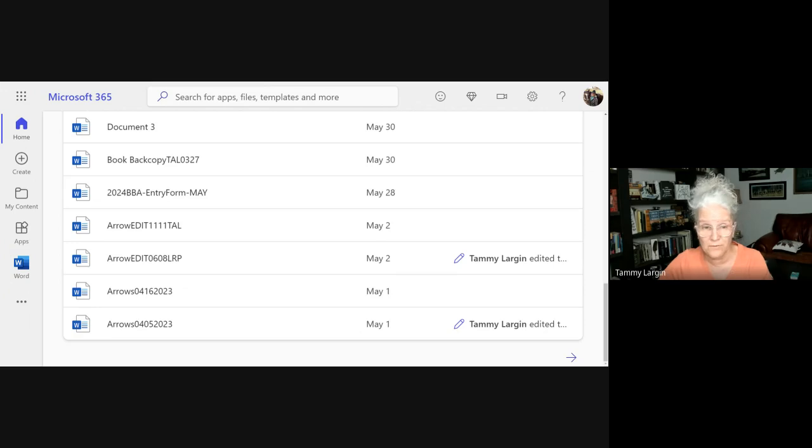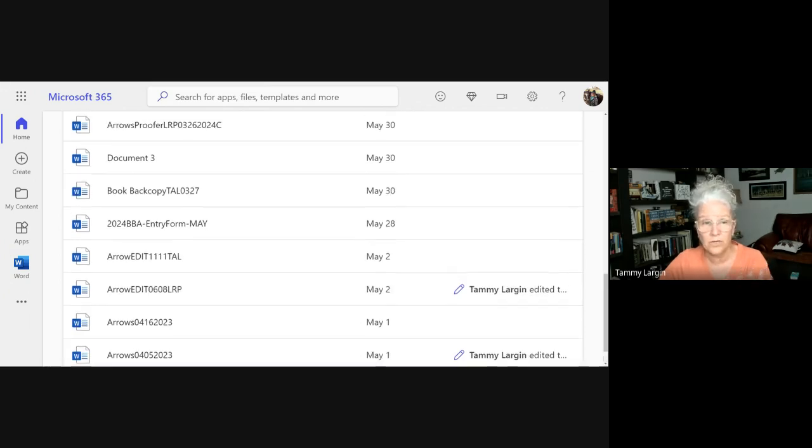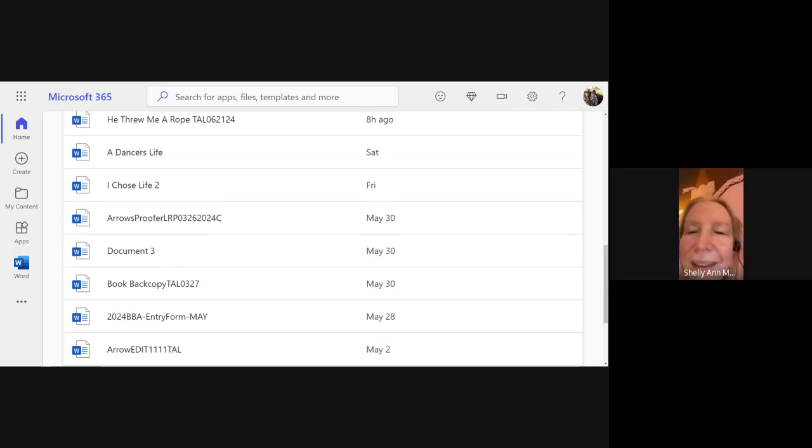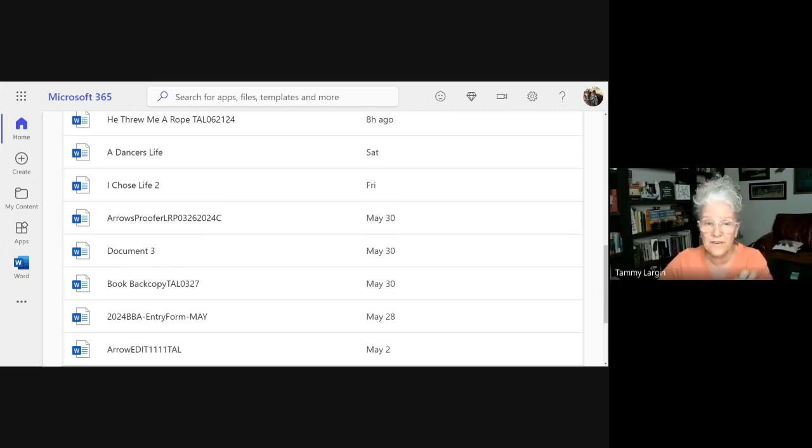You'll see there are multiple ones, so by the time you finish, you just have tons of them. This one is actually my proofer. She put on there, Arrows Proofer, which means that's the one that I proofed, and this was the date I proofed it on, which was March 26, 2024. And this is the C version because we went back and forth like 3 times all in the same day.